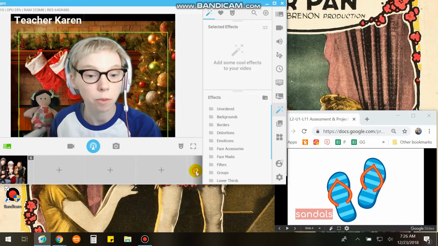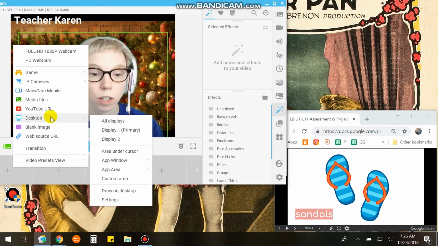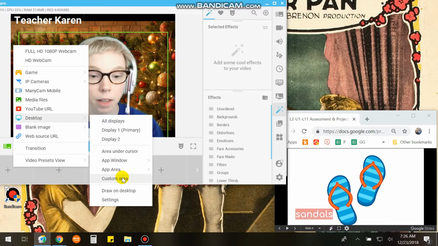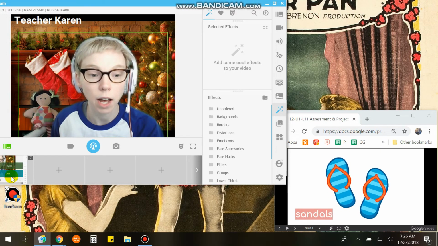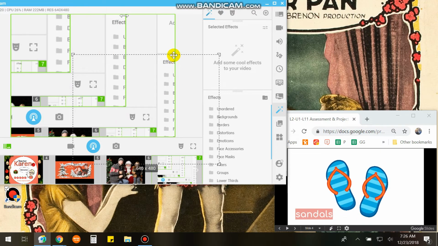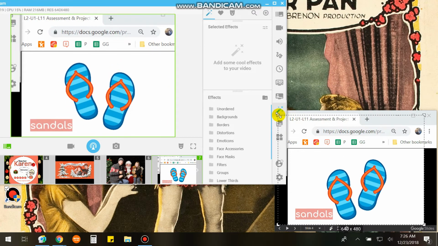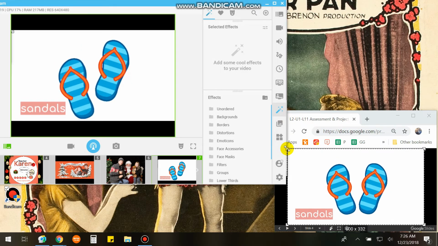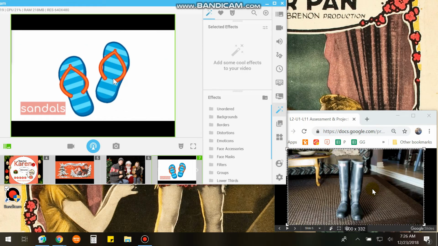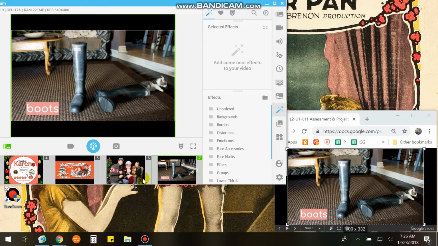Well, let's start from the very beginning by clicking the plus icon, choosing desktop and custom area. Now I will cut to this window and you can see a box pops up. Whatever your box hovers over is what shows in your ManyCam window. So now you can see I have my sandals shown to my students. I have my boots shown to my students, whatever I would like to share.